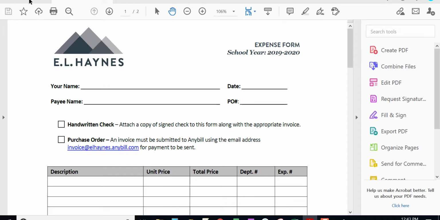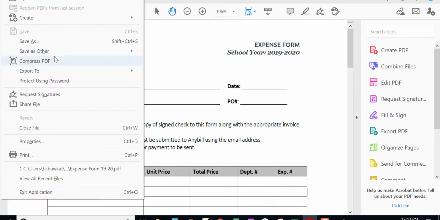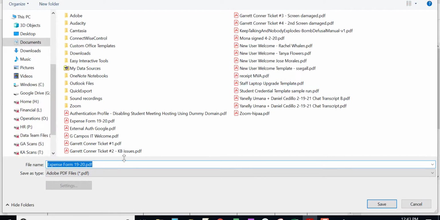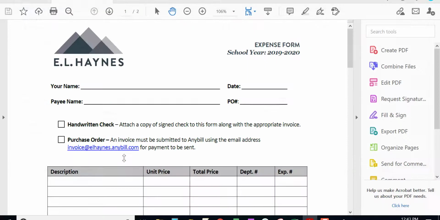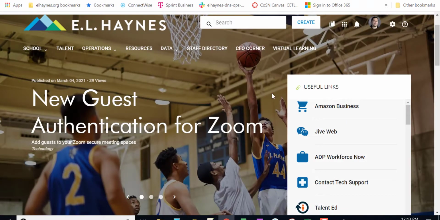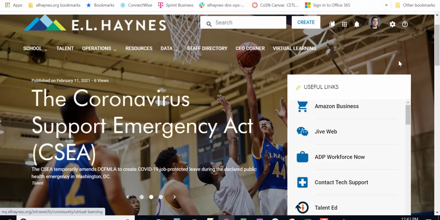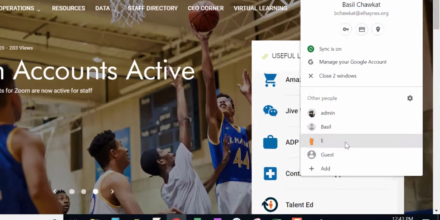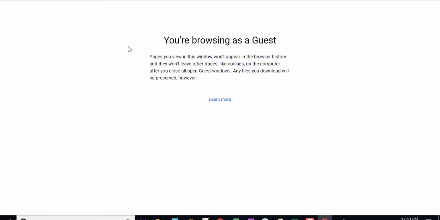So what I'm going to do is save this document. I'll save it as Basil's test. And then I'm going to close out of Adobe Acrobat. You can keep Adobe Acrobat open, it really doesn't matter. And what I'm going to do is open up either a guest window or an incognito window. So I'll open up a guest window, and I'm just going to go to adobe.com.